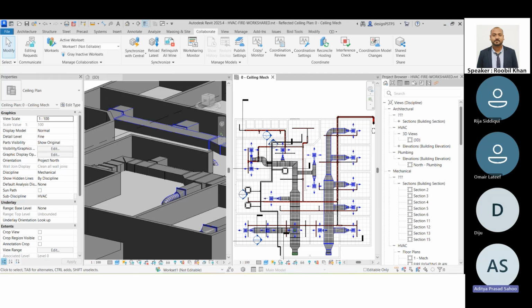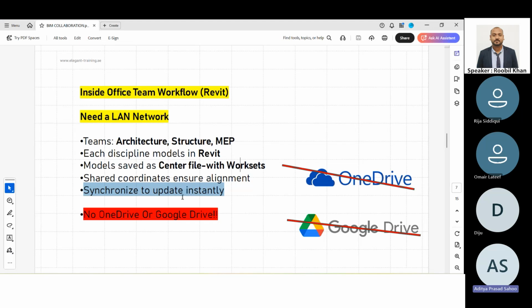Okay, now if you go back to the PDF, and if we are following this local area network, no OneDrive or Google Drive is allowed. It's not possible in OneDrive or Google Drive. So we need a mapped drive to share it, a network, which will be created by the IT team of your company. Maybe your company was using OneDrive just to exchange files, but if you want to do the work sharing process in Revit, these two are not possible. We need a network itself.